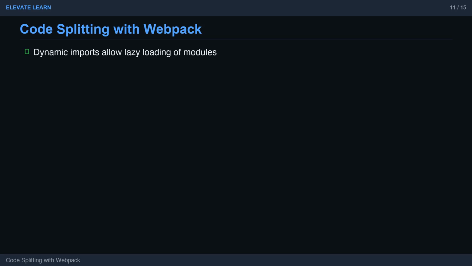Welcome to our tutorial on code splitting with Webpack. Today, we're diving into dynamic imports, which are super powerful for lazy loading modules in your JavaScript applications. Essentially, this means that only the code you need is loaded at any given time, improving load times and making your app more responsive. For example, if you have a large application with many features, you can use dynamic imports to ensure that users don't wait for all the code to load before they see what they came for.